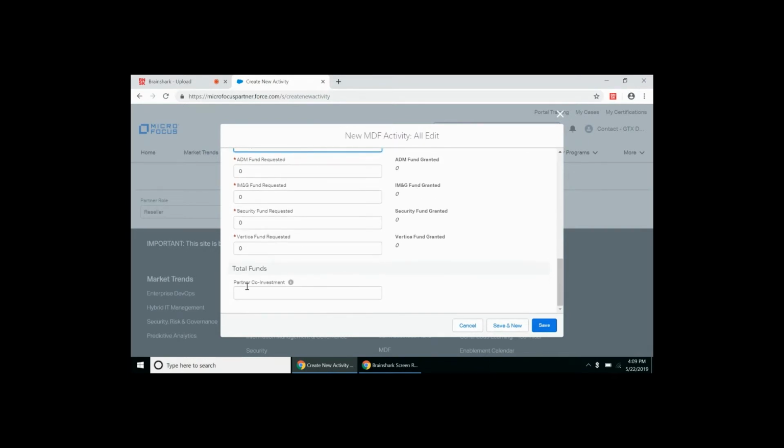There's one more field called partner co-investment, and this is the field that if you're also using some of your company's funding for this activity, you can enter those funds here so that we have a recording of that. So let's say that you're requesting that Micro Focus provide you with $5,000 for this activity, but you're also going to invest $5,000 of your own company's money. You could record that here. And also, partner co-investment is not a requirement. It's not required that the partner invest their own funding.